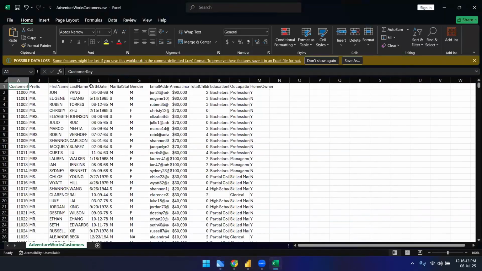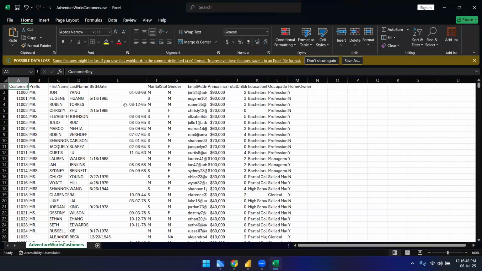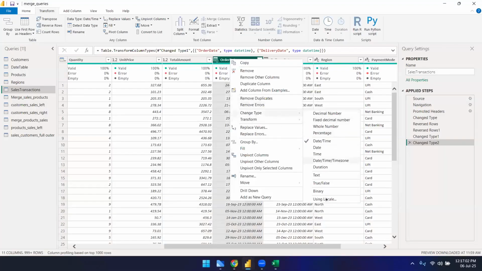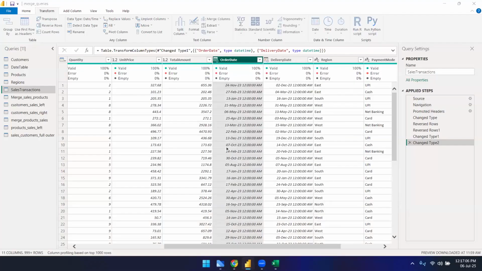Let me open a different one. Date of birth, do you see how the values are there in this? It is very inconsistent. What will you do? Here, for this one, you will right click on this. You will change it to proper data type, change type to, how will you use it? Click on using locale, and then it will give you options.